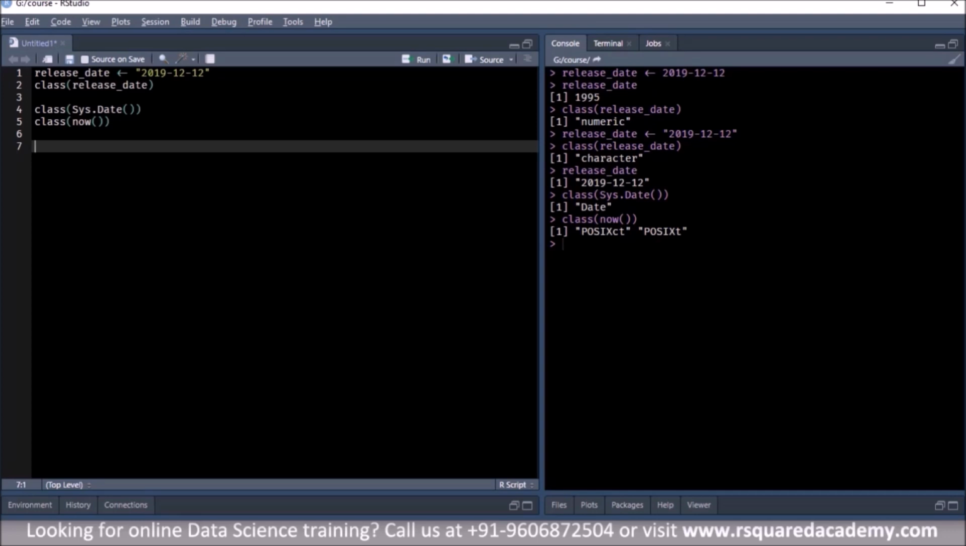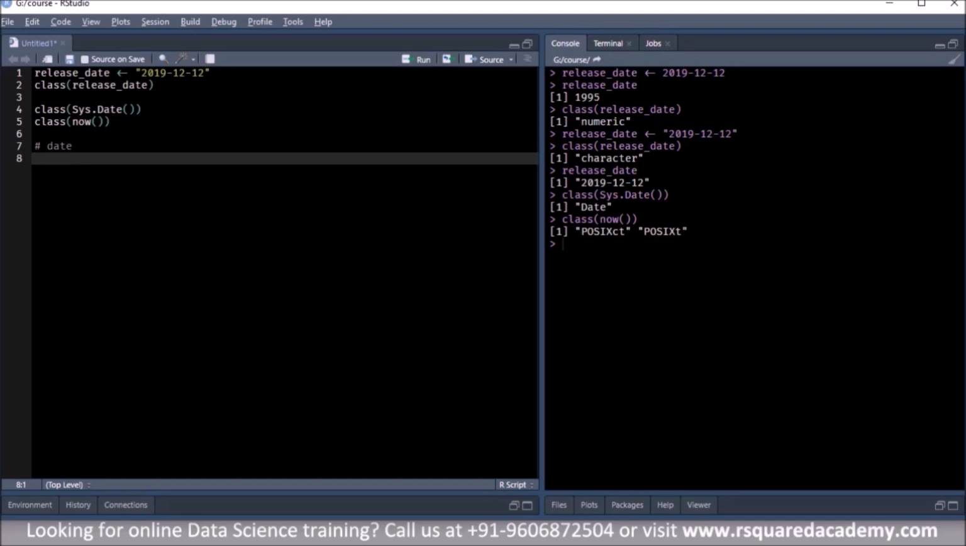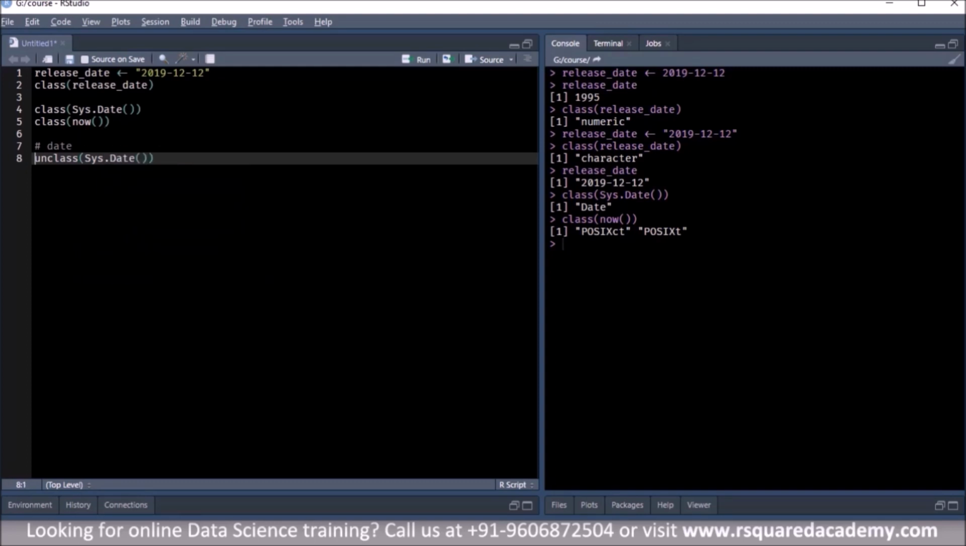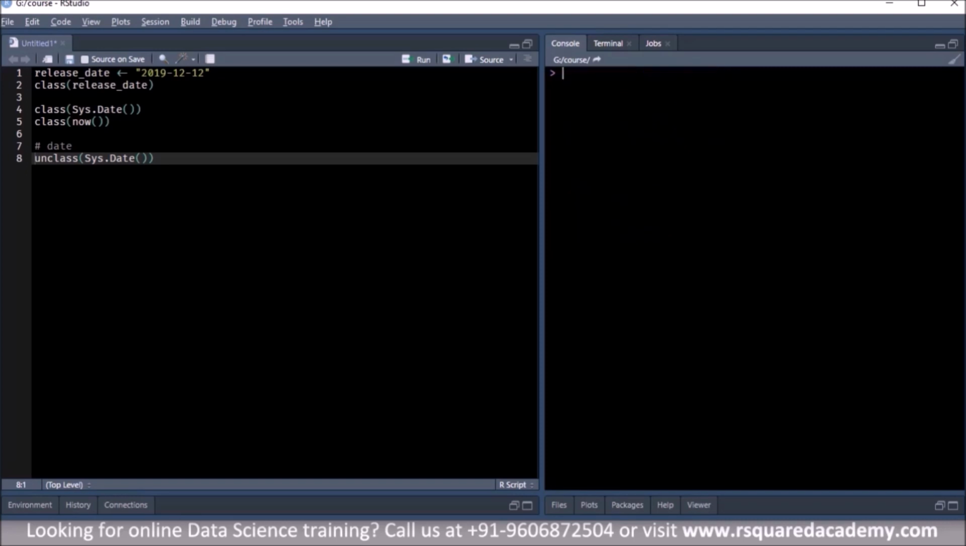Now before we use this class for the date which we are dealing with, which is 12th December 2019, let us also understand how R stores these dates internally. So how is R dealing with date and time internally? For that, we'll use the unclass function and pass sys.date. Let me clean up the console.